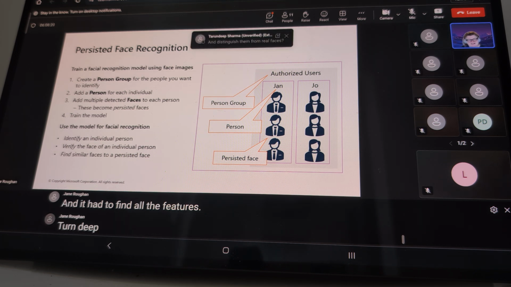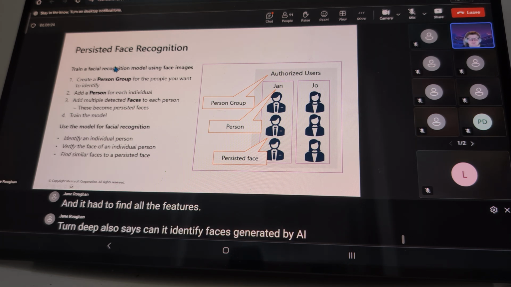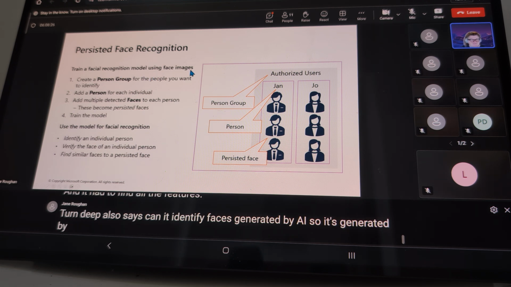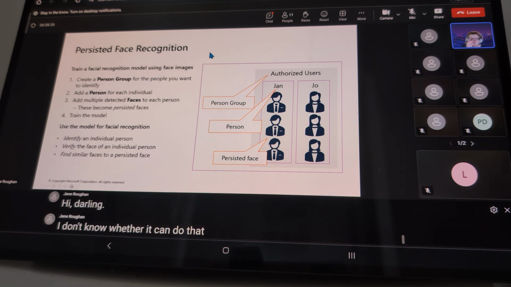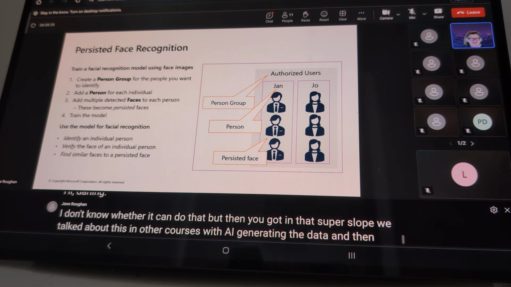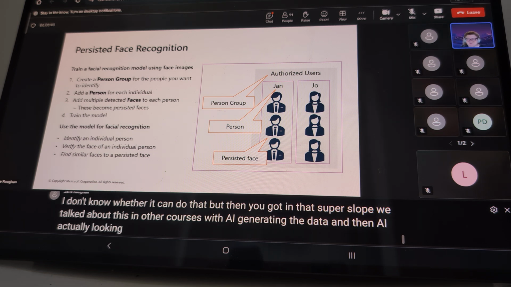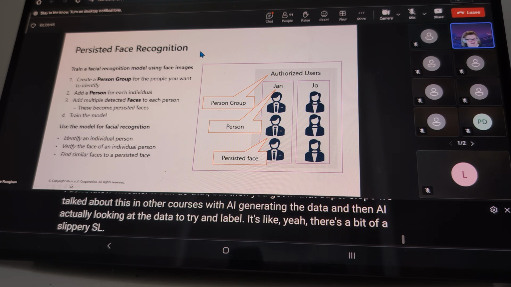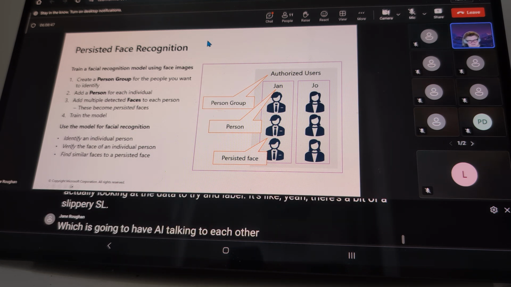Turindeep also says, can it identify faces generated by AI? So generated by DALL-E. I don't know whether it can do that, but then again, that's the slippery slope. We talked about this in other courses with AI generating the data and then AI actually looking at the data to try and label it. It's like, yeah, that's a bit of a slippery slope. They're just going to have AI talking to each other about its images. But I'm not sure whether it can.